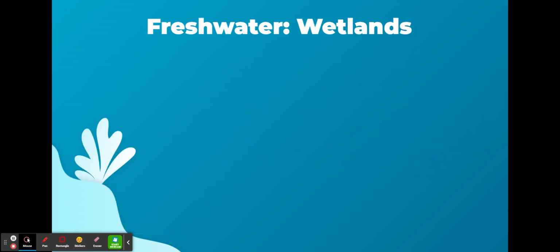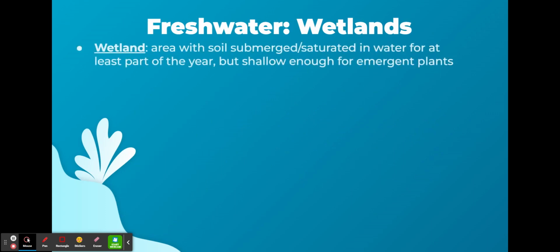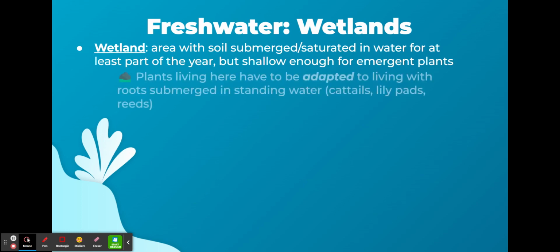Next is the freshwater wetlands. Wetland areas are areas with soil submerged and saturated in water for at least part of the year, but shallow enough for emergent plants. Plants living here have to be adapted to living with roots submerged in standing water. Cattails, lily pads, and reeds are some examples.